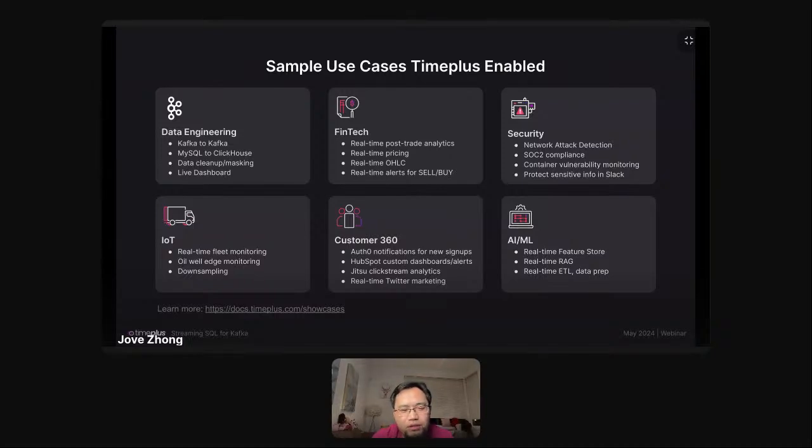On the IoT side, there are so many different EVs and different sensors at home and at the factory. Then using real-time analytics can help you to better understand how the device is functioning, whether they are overheating, whether you need to take some actions.